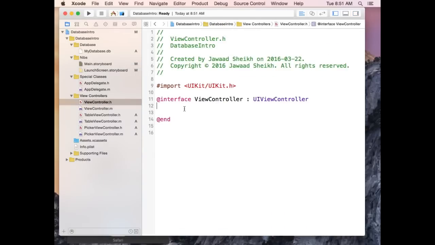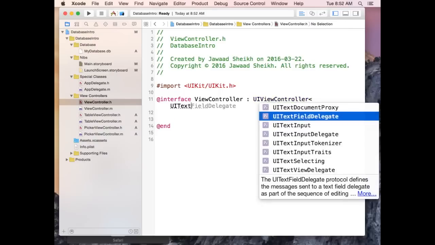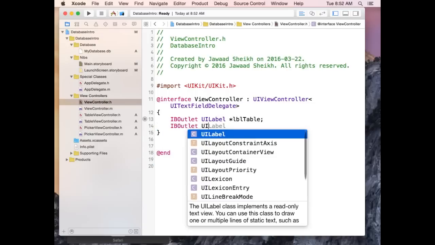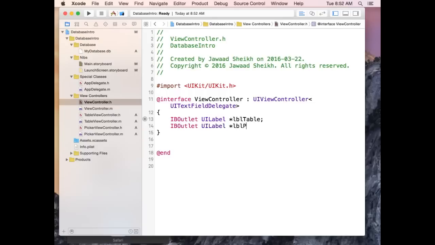Inside the header file for viewcontroller, we're going to create a bunch of variables that we're going to work with. But before then, because we have text fields to work with, we have to bring in the text field delegate so it can cancel out the keyboard. So we're going to say UITextFieldDelegate. And then we can bring in our variables. So now we could say IBOutlet UILabel, I'm going to call this one lblTable. I'll say IBOutlet UILabel, lblPicker. I'll talk about these two labels in a moment.